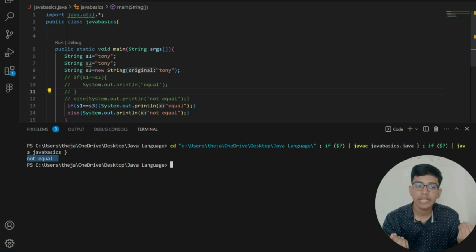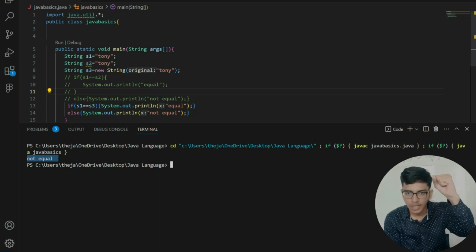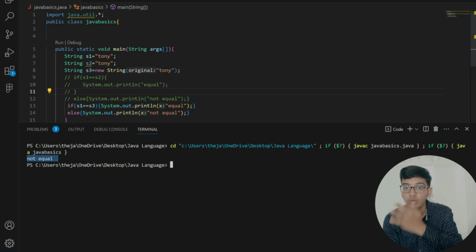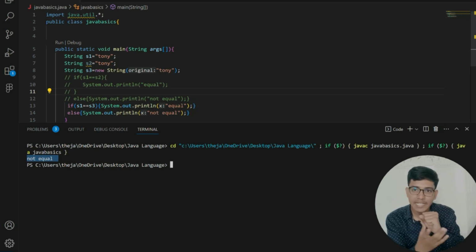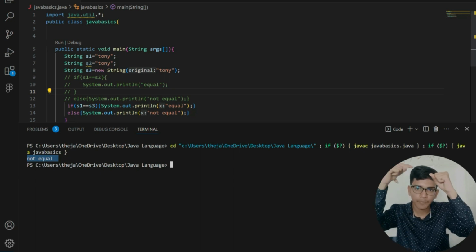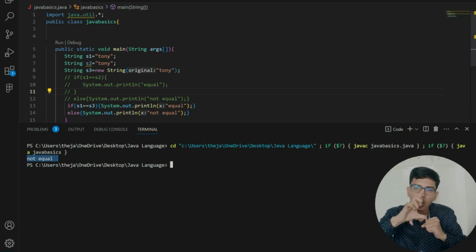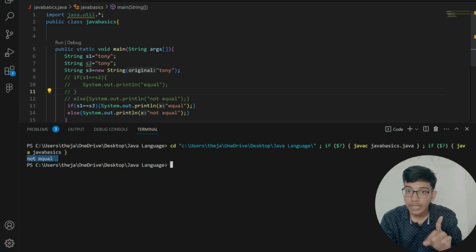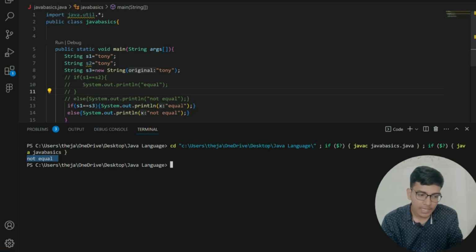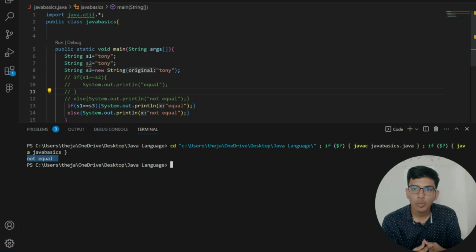But when I create a new string, a new Tony is created. When I create s3 equal to new String Tony, a new Tony is created in the heap, and s3 will point to this one. s1 points to the first Tony and s3 points to the new Tony. So the pointing of the two objects is different, so I get the output that s1 is not equal to s3, because those two are pointing to different objects. That's why I got my output as not equal.